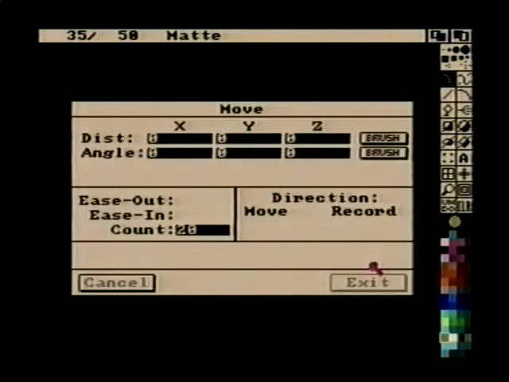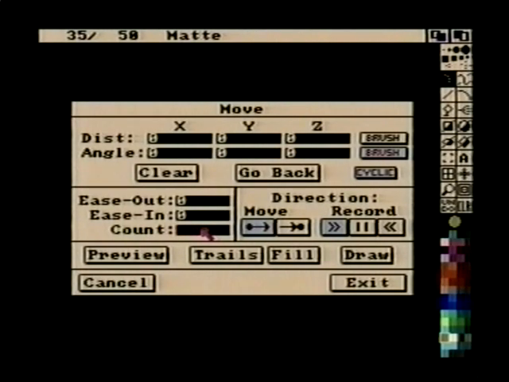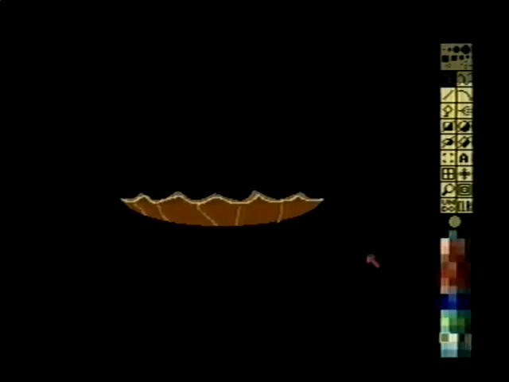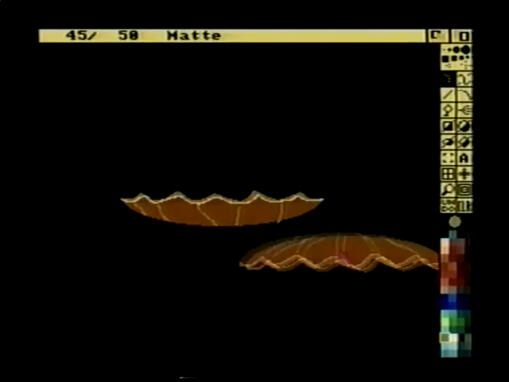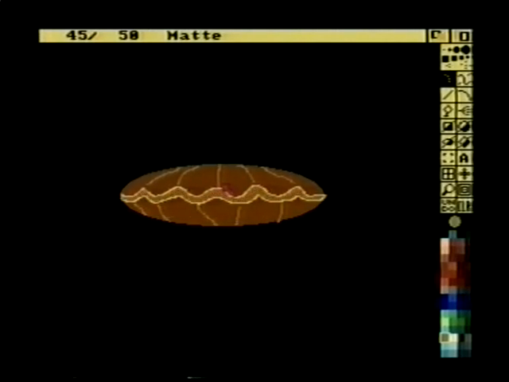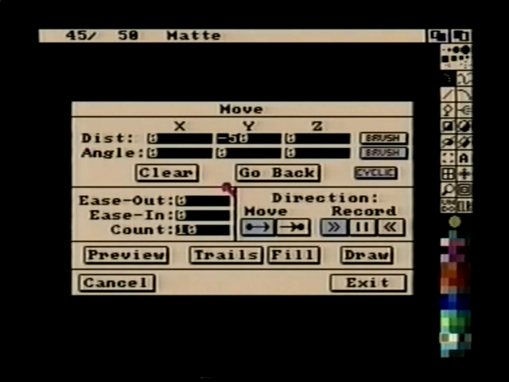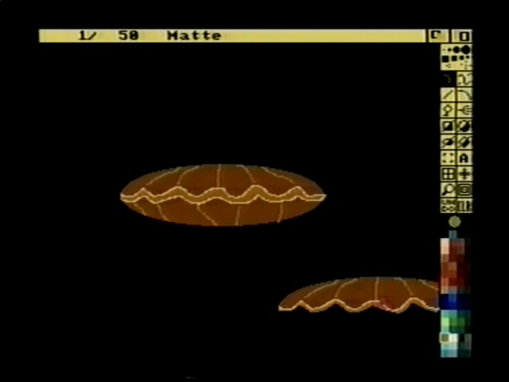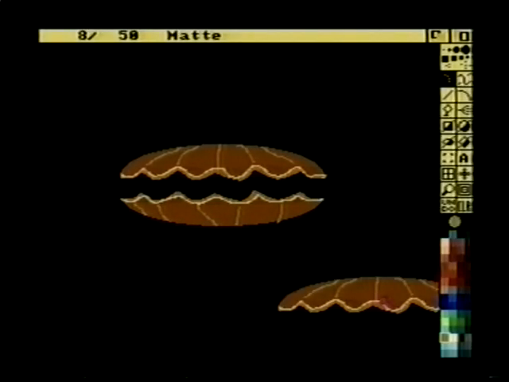Once drawn, call move again and set count to 10. Set Y distance to -50. Now stamp the brush down to join the shell and call move again. Set count to 6 and click on clear. Now press key 4 for a preview. As you can see, the shell is opening and closing.